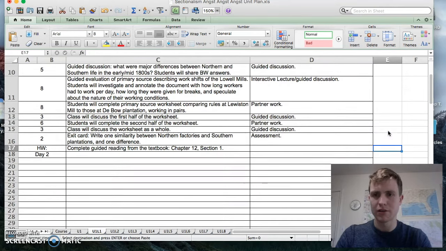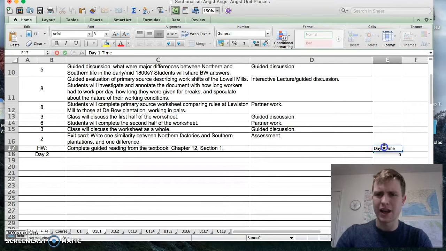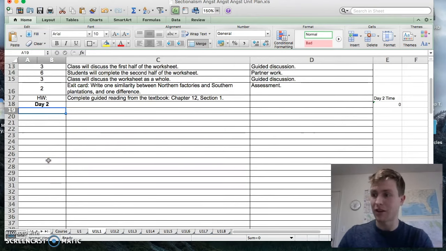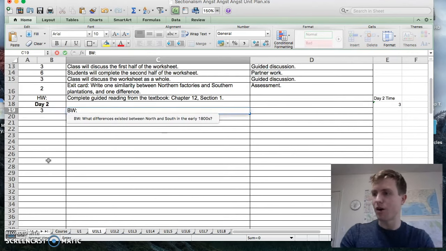Here we go. You can see that I like to have a little timer that shows me, as I'm planning, exactly how long a lesson is going to take. I find that helps make sure I know exactly how long I have and don't run over time. So again, I'm going to start with bell work.